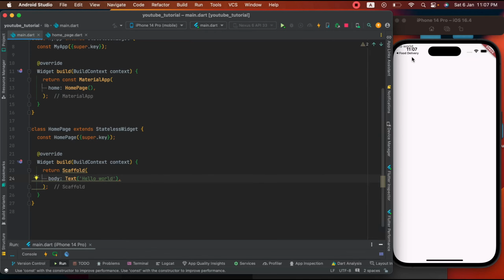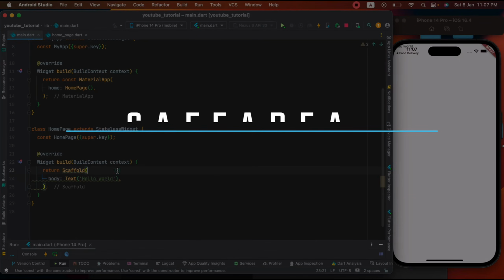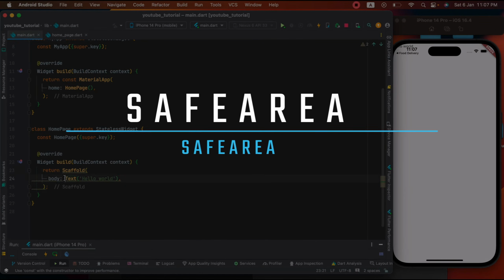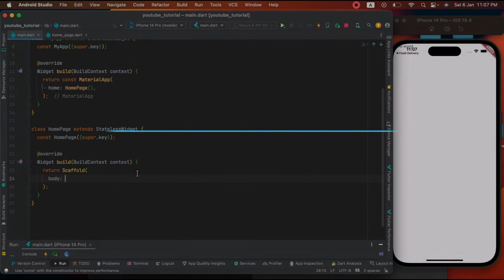Okay, you can see the hello world is coming at the top side. By default, when you write anything inside the scaffold, it will come at the start, on the left side. Okay, that's why we will use another widget called SafeArea. So I just remove this text and I write SafeArea.